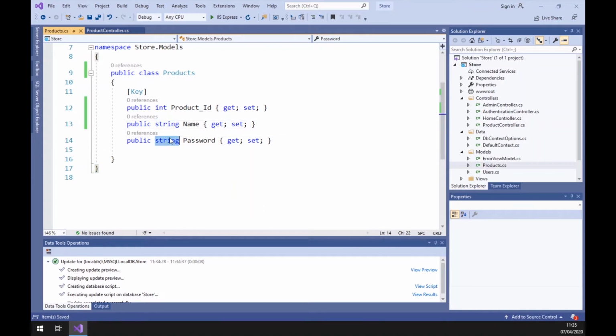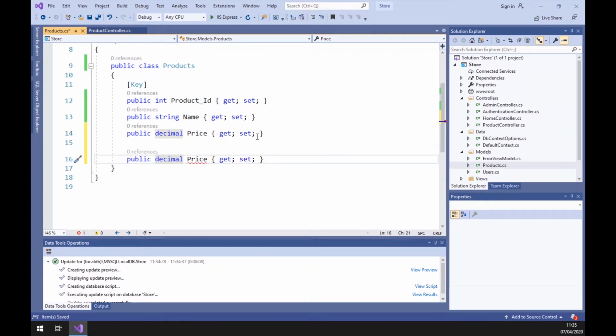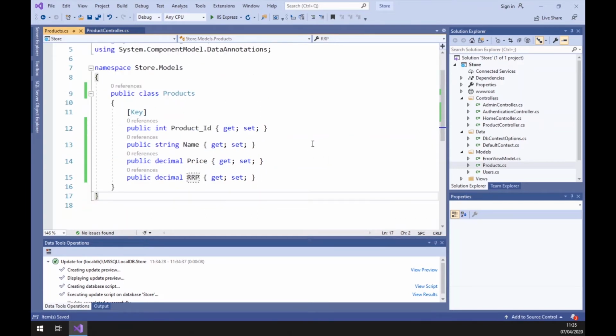We're going to change our password to be price, and we're going to change the data type here to decimal because we know it's going to store a decimal. We're going to grab this line and paste it below, leave the data type the same, and then we're going to change the field name to RRP. So that's now our model created, or the basis of our model for our products.